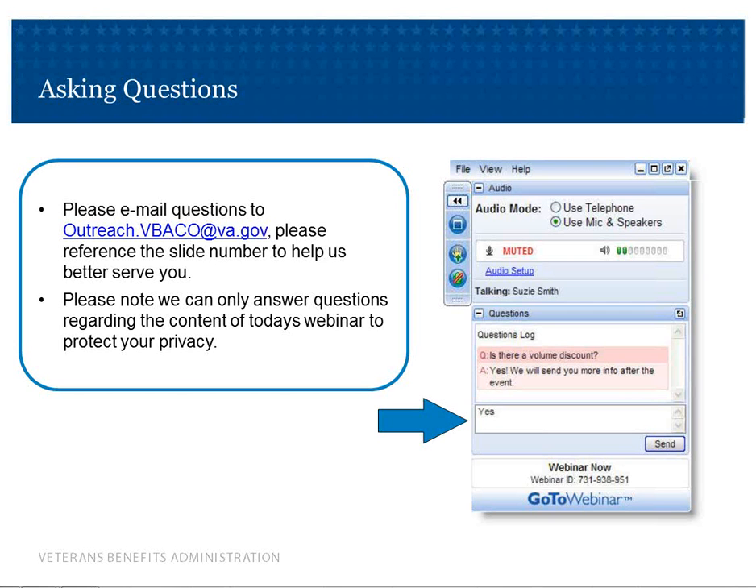Another question just coming in, how can I turn my paper documents into an electronic form to submit? Good question. Once you have a paper document, you would need to scan it into an electronic file and follow the instructions on eBenefits to upload a document.